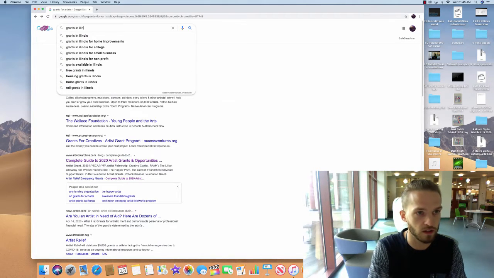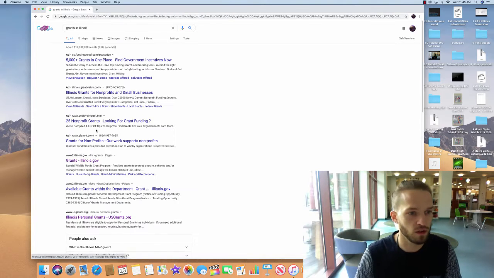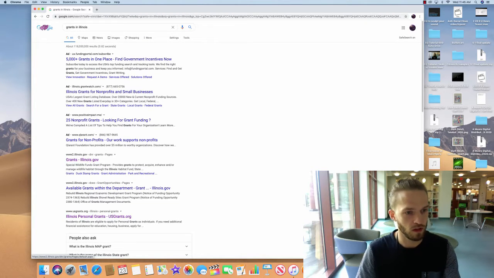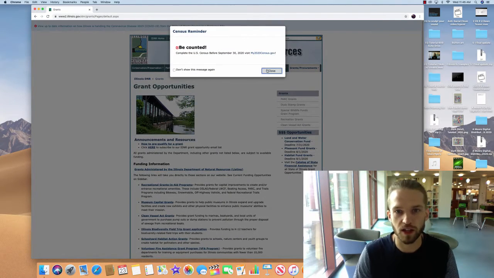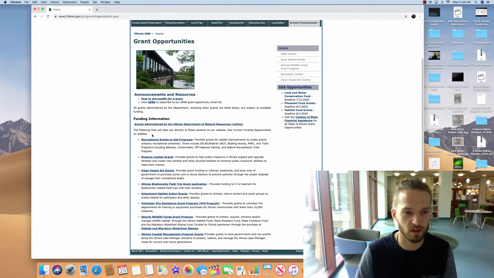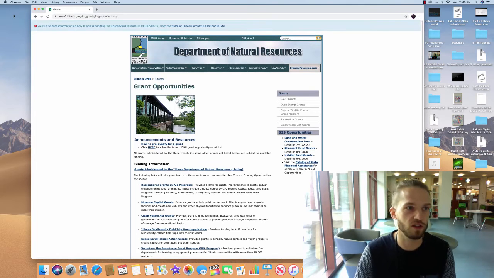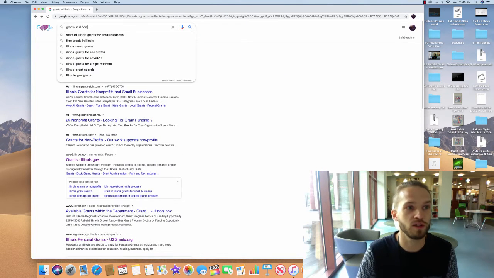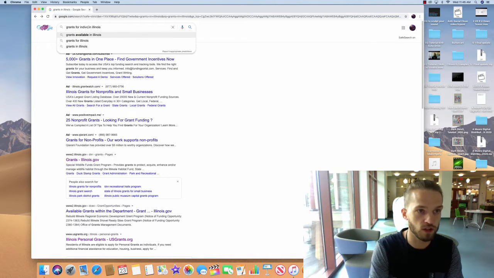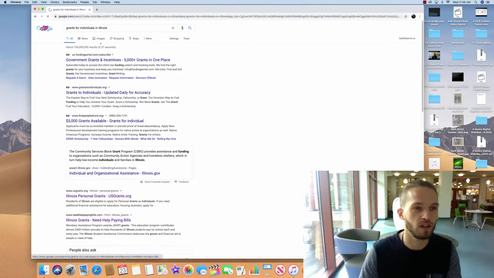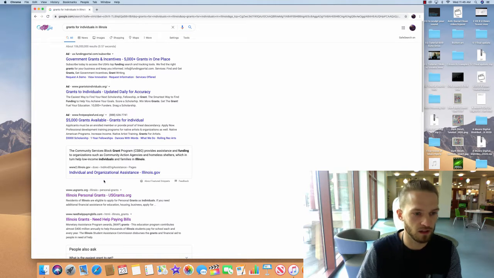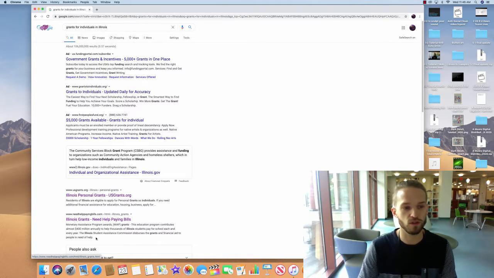grants in Illinois. Now if I search grants in Illinois, it's going to take me to plenty of sites that show me all the different grants available, but like I said, it's a little less specific. So as I see here, recreational grants, museum capital grants, right? A lot of these are for organizations. If you're not looking for those organizational grants, then you'll probably yield better results by looking for grants for individuals in Illinois. All right, and then here we go, right off the bat, Illinois personal grants.